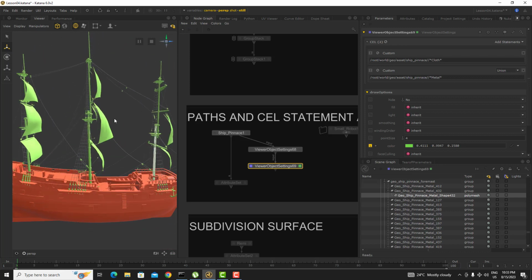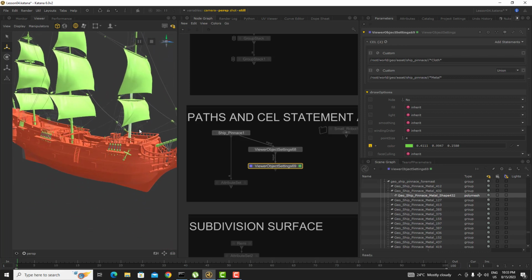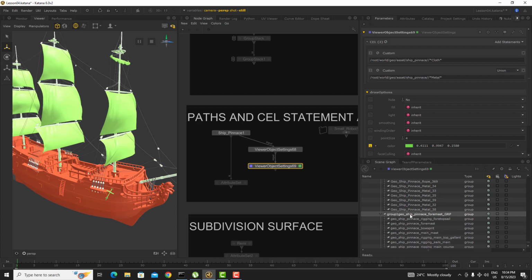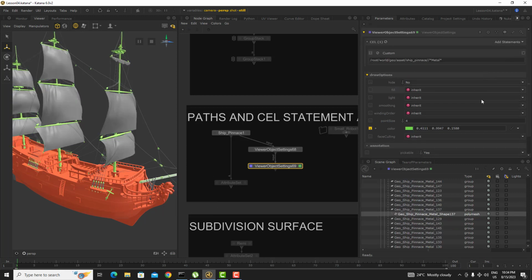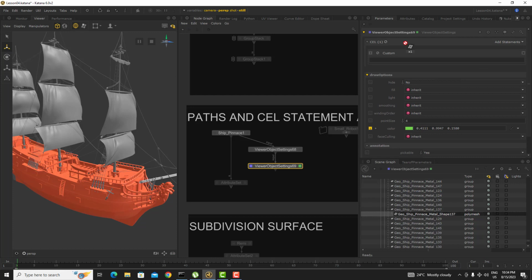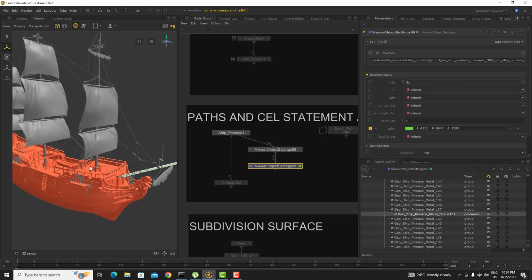So yeah, let's say I want to select in a particular group. This is from this group, so I'm just going to get this metal. Show in scene graph, I'm going to remove both of these statements and drag and drop. Okay, let's create the custom cell statements first, and drag and drop here like this.